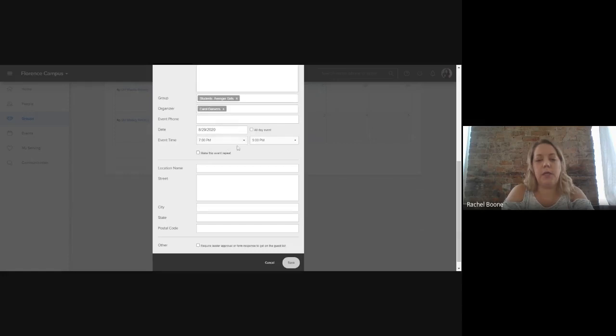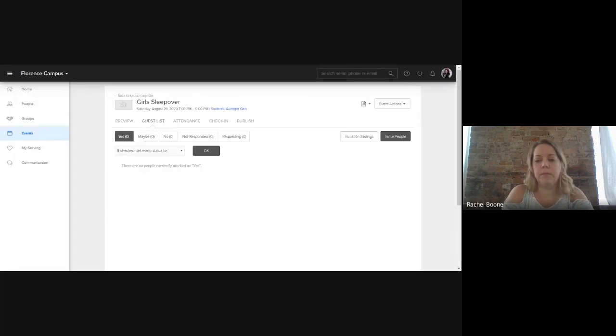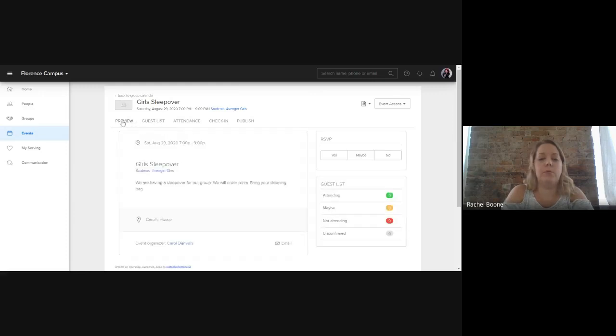It's already got the date in there. Location is Carol's house. And you're going to want to add the address. And then you'll just hit save. So once we've saved it, it's going to bring you into the group event or the event page, looking at the guest list. Let's go ahead and hop back and look at the preview for the event.